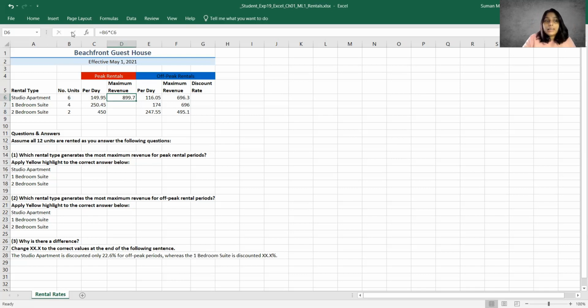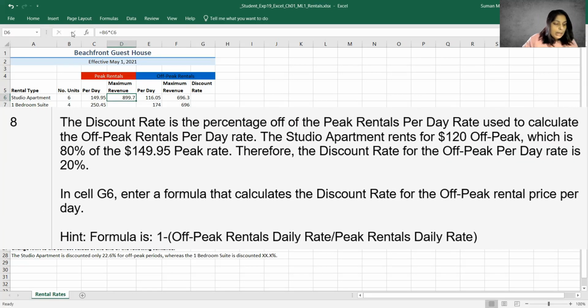Let's go to step number 8. The discount rate is a percentage off of the peak rentals per day rate used to calculate the off-peak rentals per day rate. The studio apartment rents for $120 off peak, which is 80% of the $149.95 peak rate. Therefore, the discount rate for the off-peak per day rate is 20%.